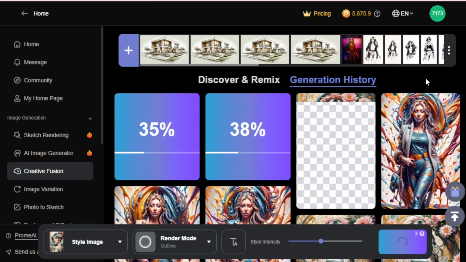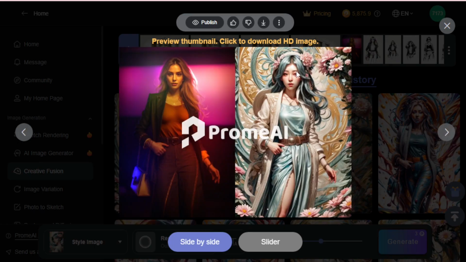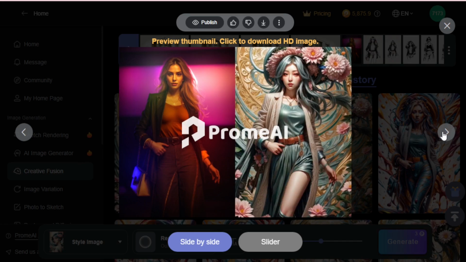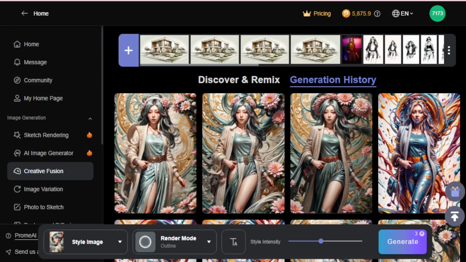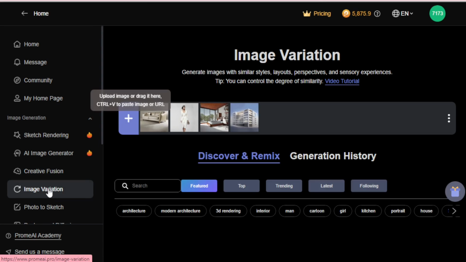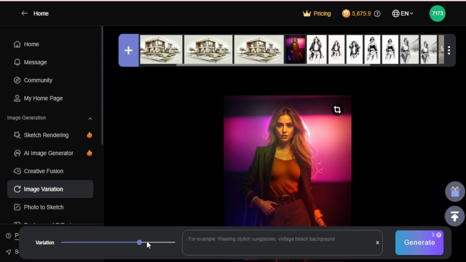Click the Generate tab and Generate Now. A few seconds later, I got these stunning images using this blending tool. And you see all the stunning images, and it's so amazing and based on my model image. Let's say I want to create more variations for my model. So I go to the Image Variation tool and generate images with similar styles, layouts, perspectives. First, I select my model. Next, I set my variation at 60% and input what I want with my model. Let's say I want to create my model wearing sunglasses and in a romantic mood.